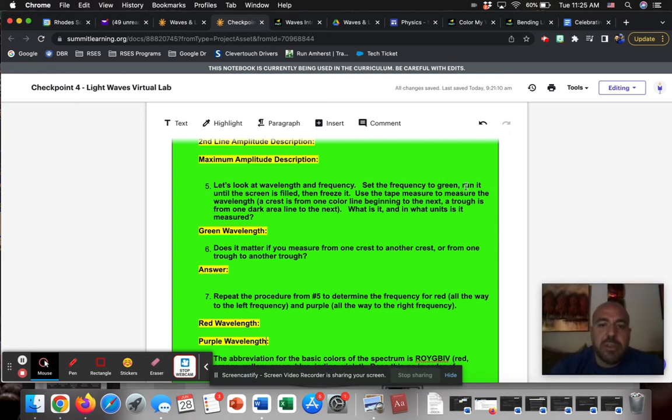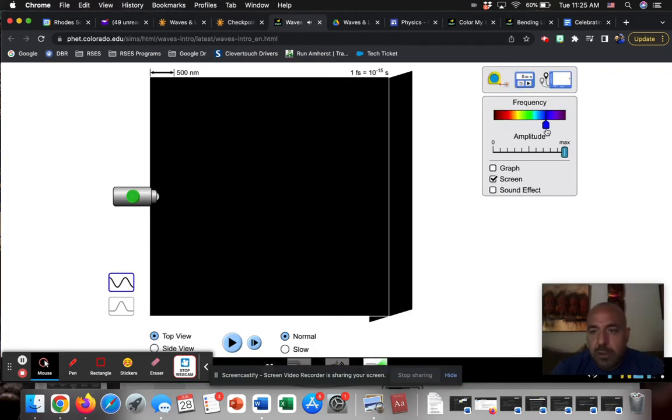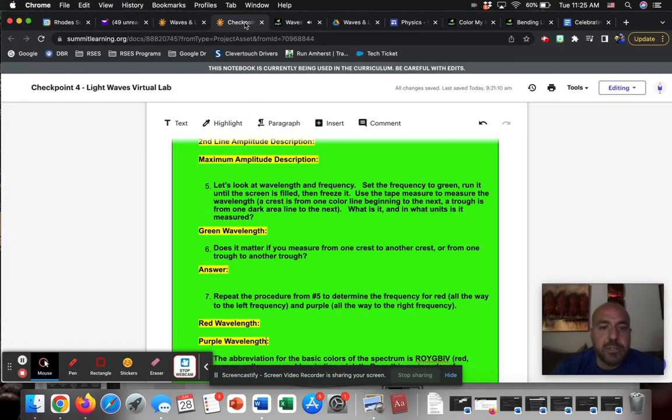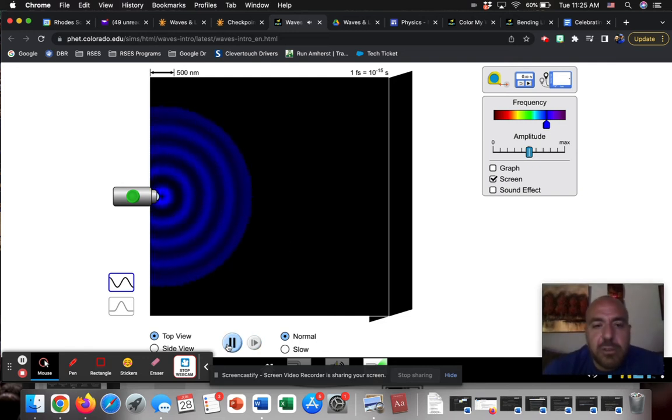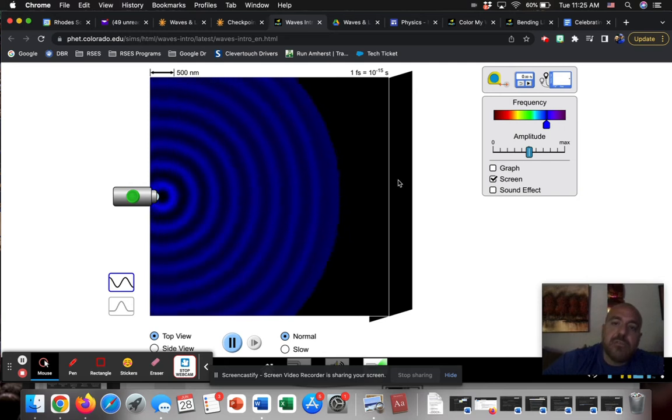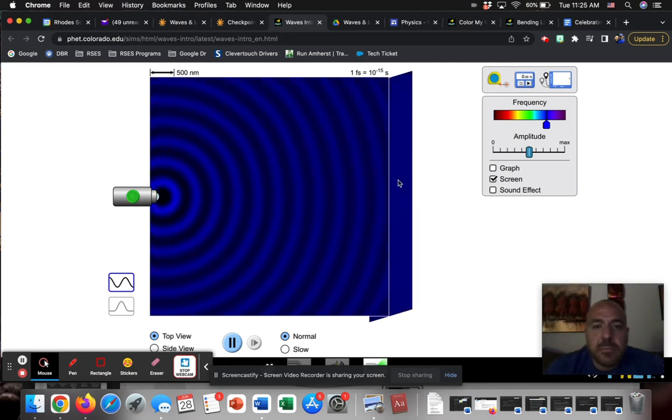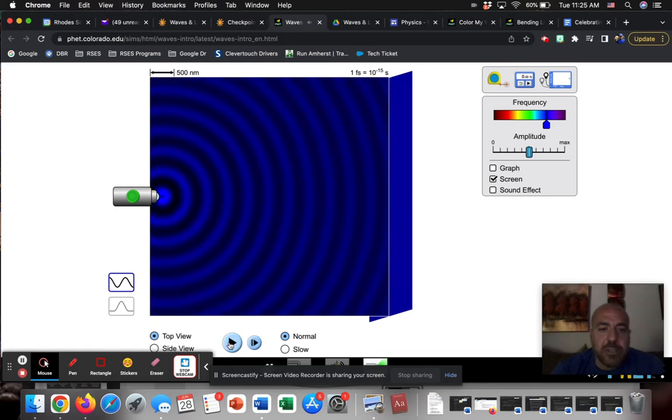All right, we pick the color we want. I'm going to do blue since it's not one of your colors. Pick blue as my frequency. I'm going to let it run until the screen is filled, and then I'm going to measure from one crest to the next. The amplitude doesn't matter, just keep it the same. I'm going to set it at the middle. So make sure we run it until the screen at the right here turns blue. It's blue now, and then to pause.